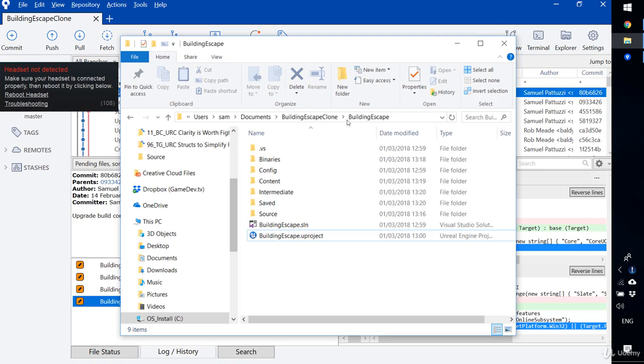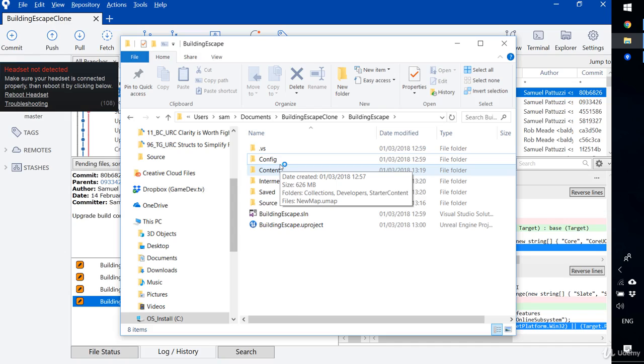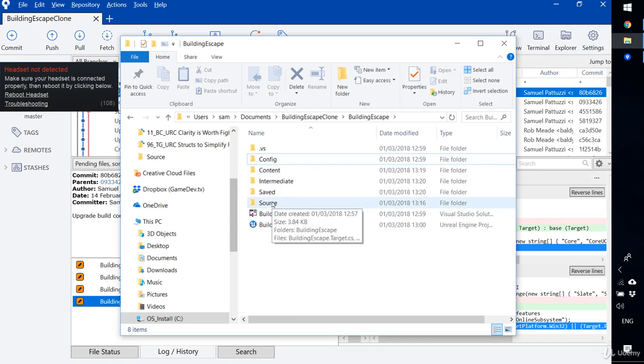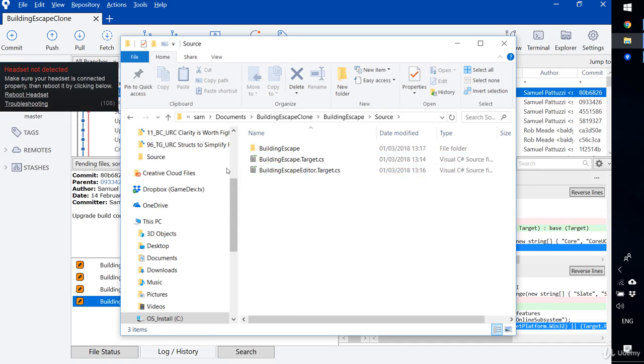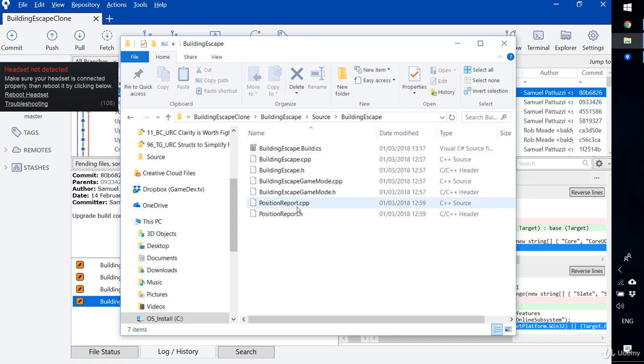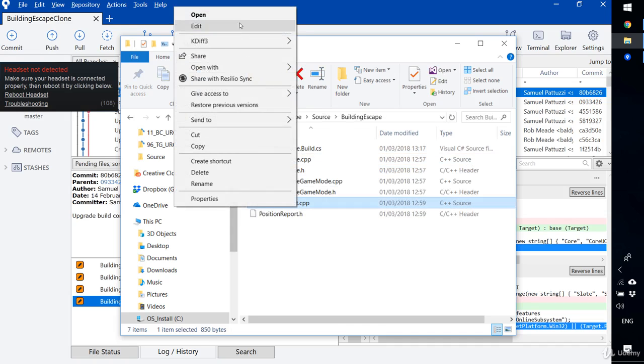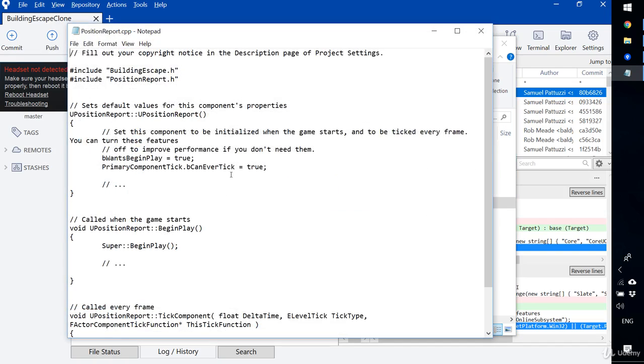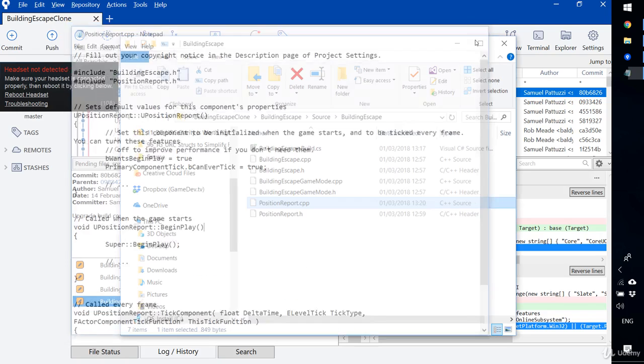I'm just going to close it. And then I am going to go ahead and delete the binaries folder that we have just created with the successful build. And I'm going to introduce an error in the source code just to show you if there was something wrong with that build stage, how it's going to fail. So I'm going to go into my sources. I'm going to go to the Building Escape and open up our position report CPP in Notepad. And I'm just going to make a trivial change. I'm going to remove a semicolon, which by now you probably know is something that C++ doesn't really like.